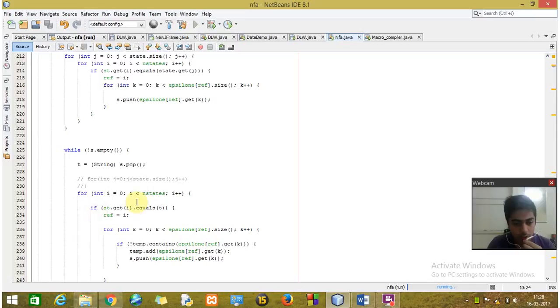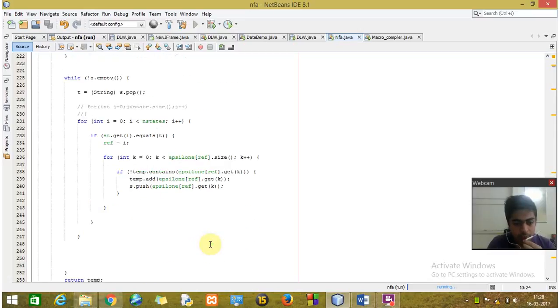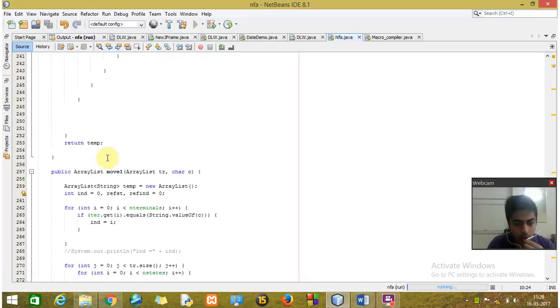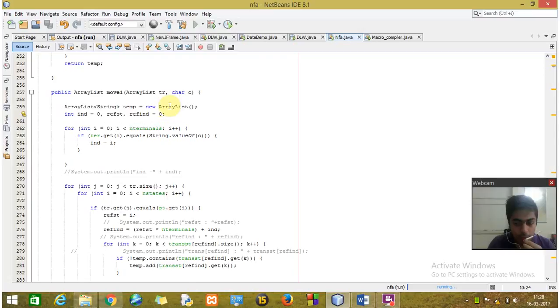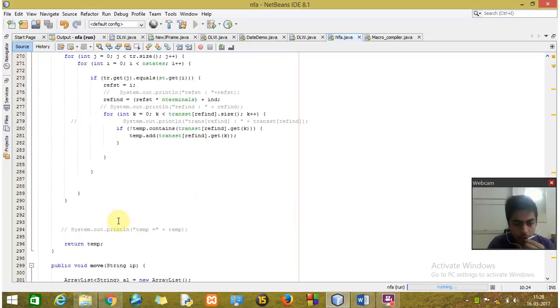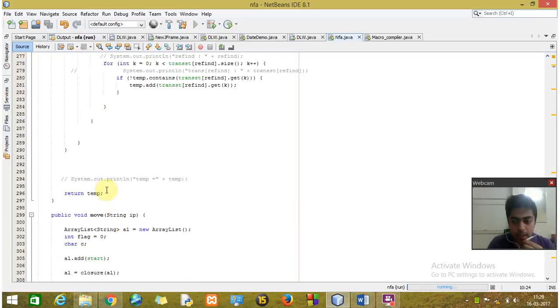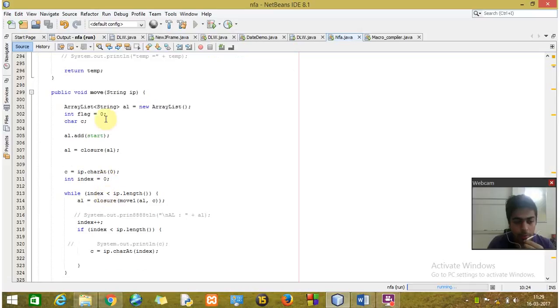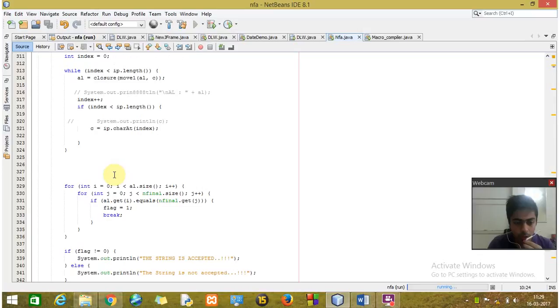If it matches, then we will move to the next state. If it is equal, we will move to the next state, and then we will store that particular value in the temporary variable and return it and say that the string is acceptable. If it is not equal, then we will not store, and we will return a temp variable saying that it is not acceptable. So the particular mapping and the matching of the string is done in this code.